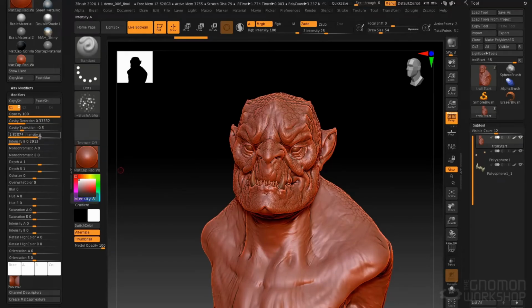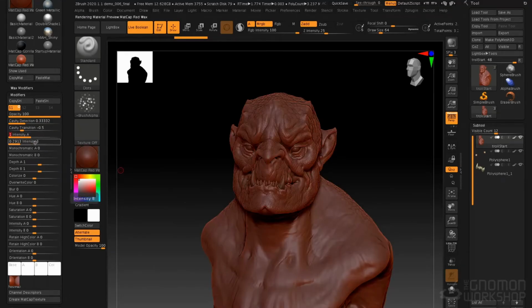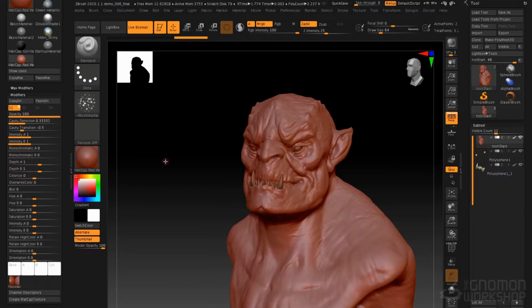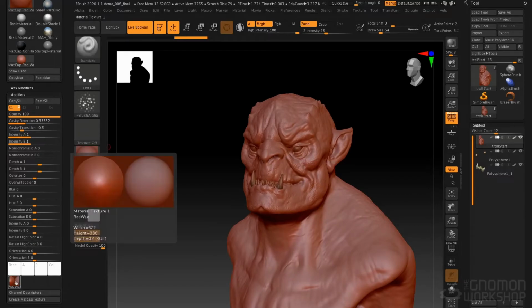It's fun to go in here and tweak these settings and see the different types of effects that you can get from the existing matte cap materials just by adjusting that intensity A and intensity B slider. And of course, those are only going to work together if you have two swatches here. Some matte caps only have one.